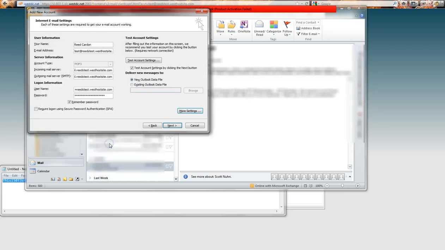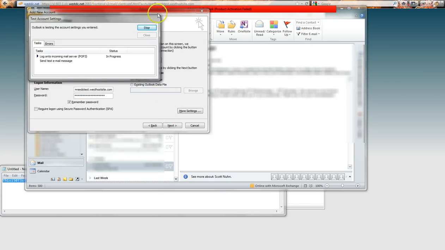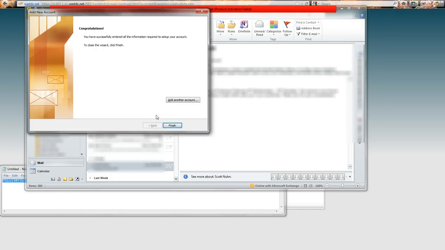Then click OK. At this point, you can test your account settings manually, or you can click Next and Outlook will test them automatically for you. If you do test the settings yourself, I suggest you uncheck the box that says Test Account Settings by clicking the Next button. Otherwise, you will end up testing your settings twice. In this case, I will go ahead and click Next, and Outlook will test my settings for me. Once your settings come back with green check marks, you can close the window and then click Finish.